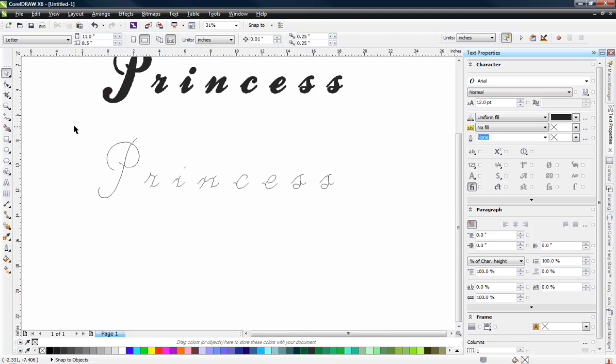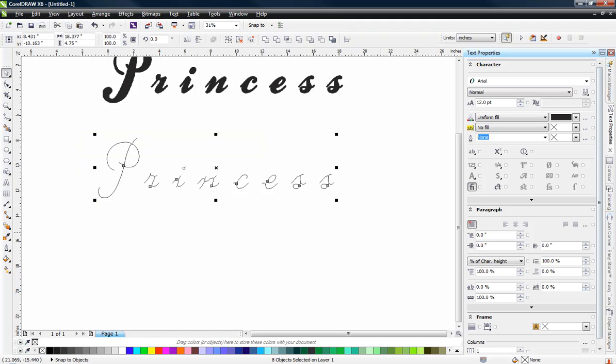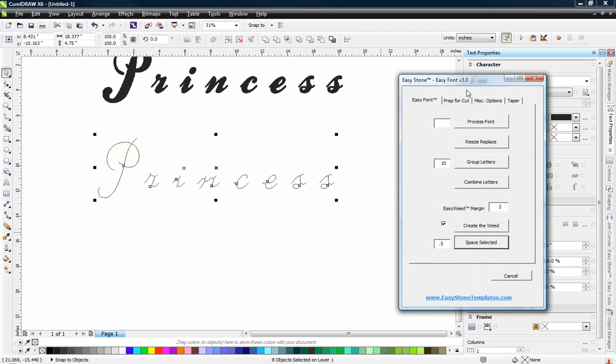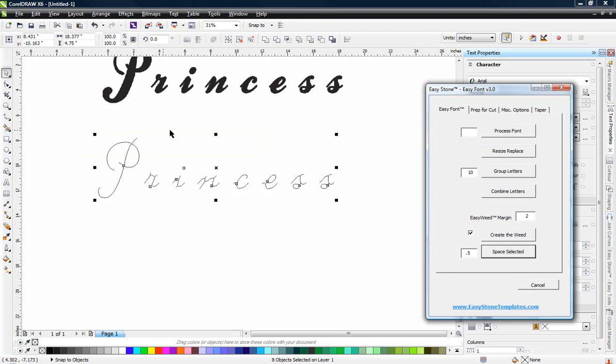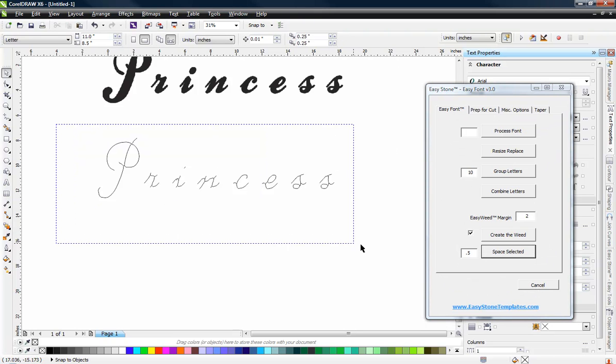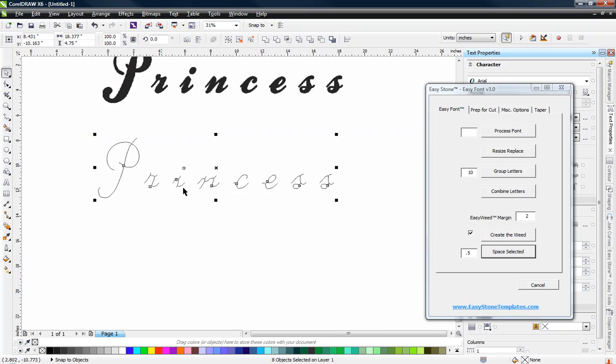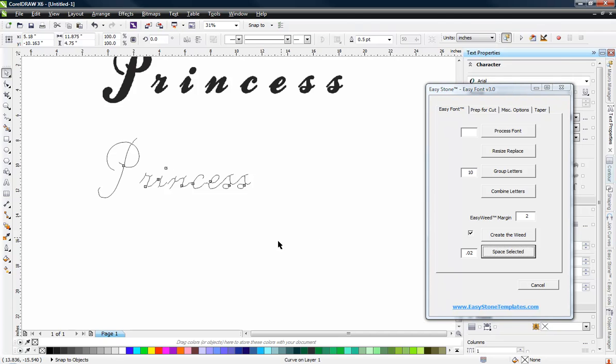Now we have a cool function here in Easy Font. See, we have all these macros to help us out with the design process because Corel is great, but it doesn't have everything in it. So what I want to do here is take all of these letters and group them, get that space really close together. So we're going to type in 0.02 space selected. And see how it just tightened all that up perfectly for us?